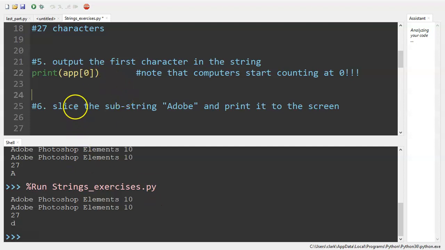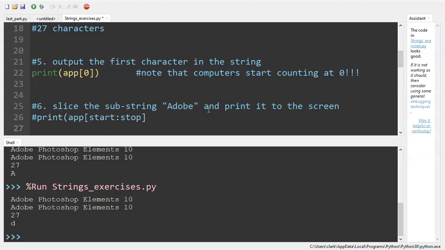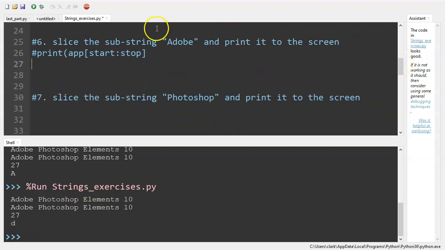Number 6, slice the substring Adobe. Adobe starts at index 0, 1, 2, 3, 4, so maybe it'll make sense that it'll go up to number 4 there. The first thing I've got down here is that we're going to print it. We give the variable name, and we need to provide where it starts and where it stops. So what we're going to get here is 0, 5.